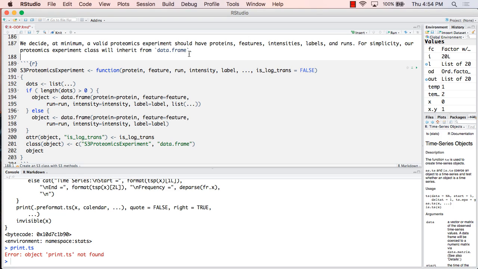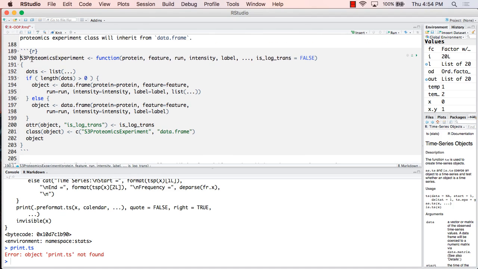And because it gives us a lot of things for free, we might as well inherit from DataFrame. To do that, I've written this function, which takes vectors for protein, feature, run, intensity, and label. I also wanted to give it the option of specifying whether the data has been log transformed or not. And then I've also included the dots, to add any additional columns that you might have in your experiment.